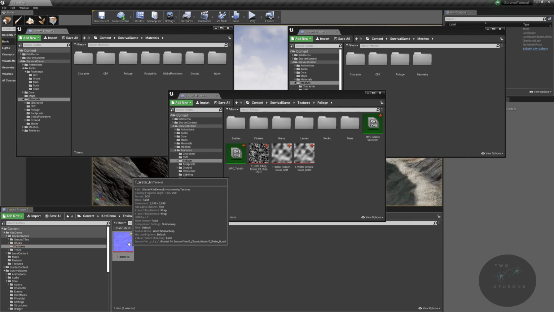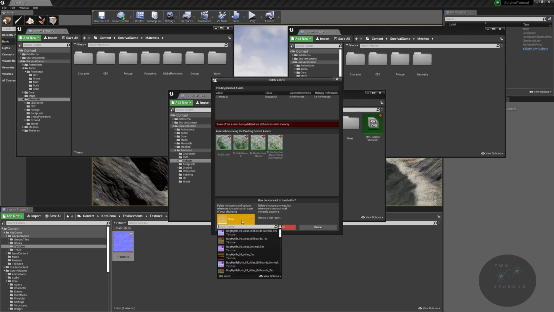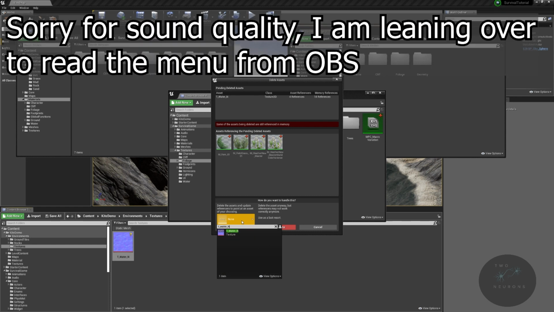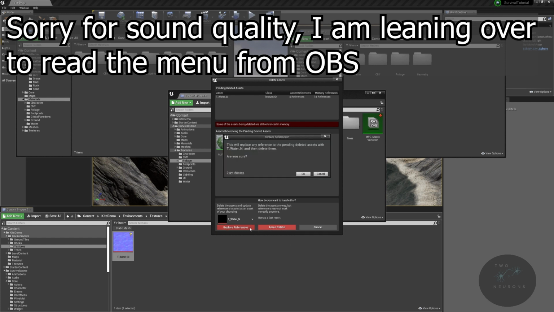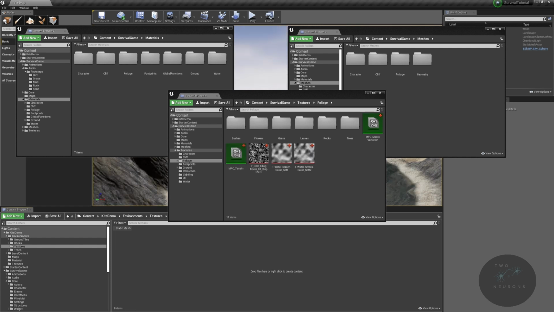Or what you can do, actually, let's see if we can do that now, is we can go ahead and delete this. It's going to say there's references to this. What we're going to do is find our T water N and just hover over this, make sure that it's the one in our survival game, water, textures water, and we're going to replace reference. Yes, we want to replace and then permanently delete this version of it. That saves us having to go through each of the materials and do that by hand. Let that go through, save everything, and let it do its thing.